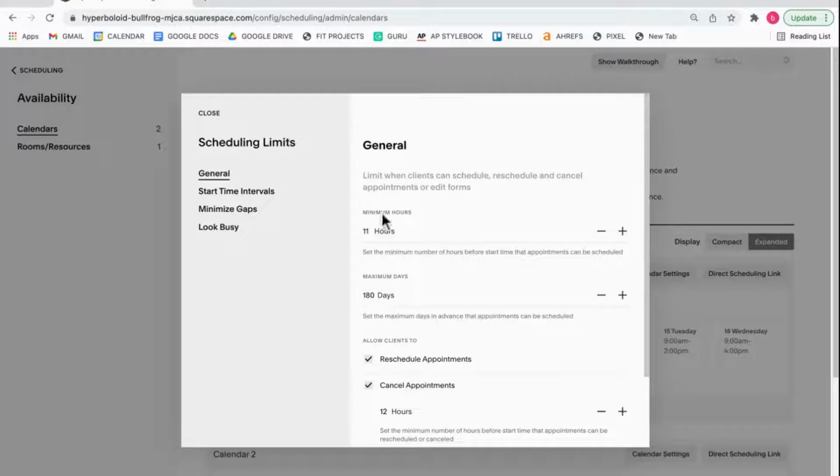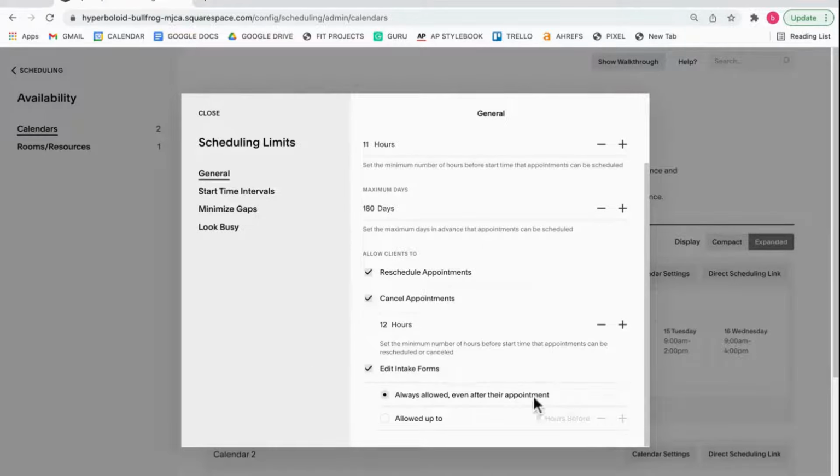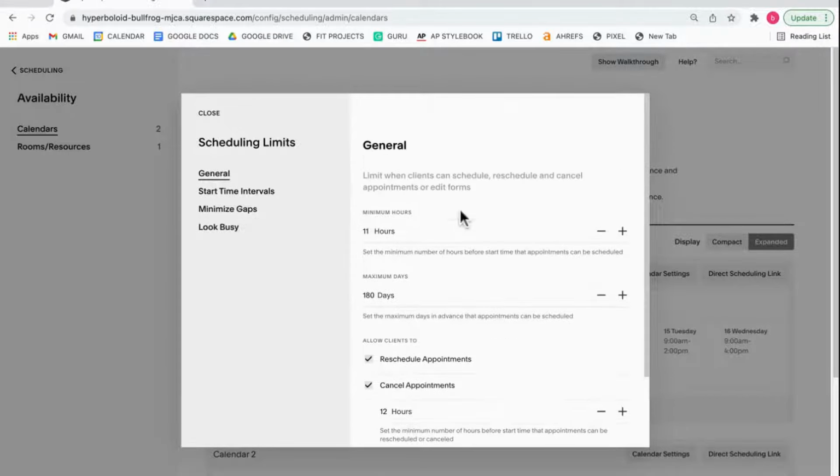So here I have set that my clients have to make their appointments at least 11 hours in advance and no more than 180 days in advance. I'm allowing clients to reschedule. I'm allowing cancellations so long as they are 12 hours in advance. And I'm allowing my clients to edit their intake forms as long as they want. But you can change those settings based on the needs of your individual business.